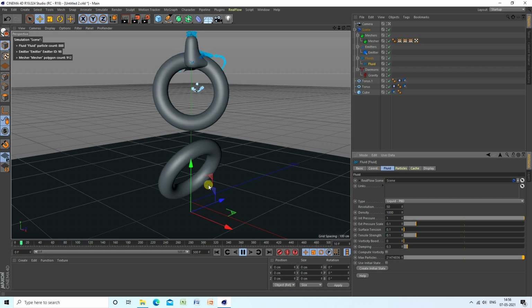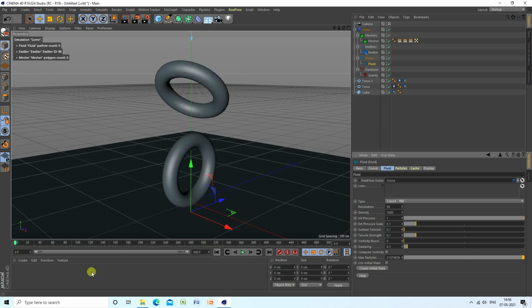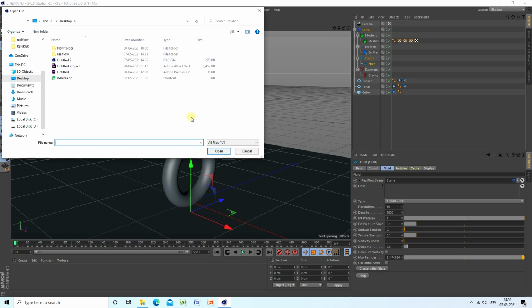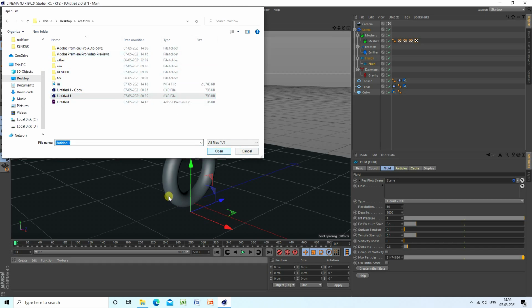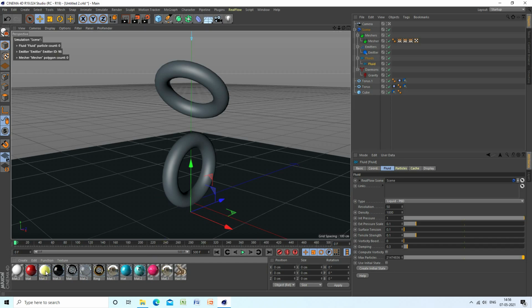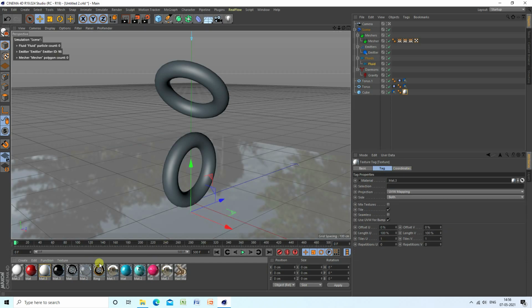Okay, so guys, now I apply material. Go to here, create and load material. I have my project, that's my material file. White material on this cube, gold material on the mesh, and silver material on the torus.